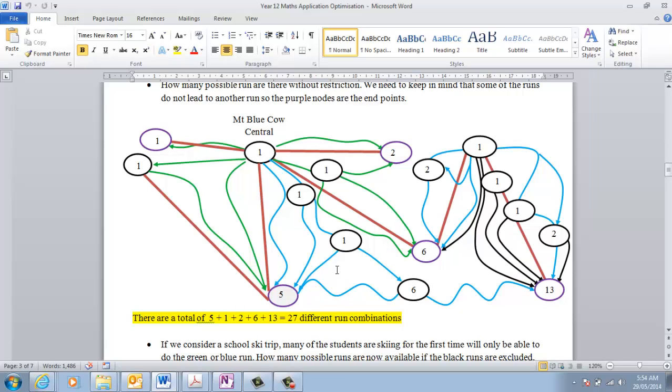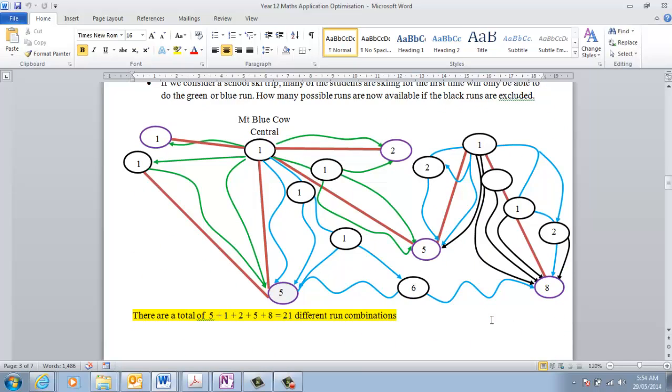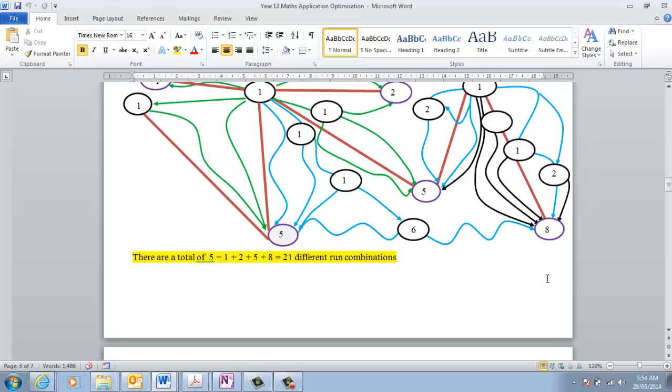Alright, so you could look at things like the total number of runs that you can actually do in this area of the mountain. So if you could ski maybe green or blue, or if you're a beginner, how many particular options do you have for that? Alright, if you could ski green and blue, how many options would you have? If you could ski anything, how many different runs could you do? Alright, so that's one scenario there. You could look at different combinations of that.